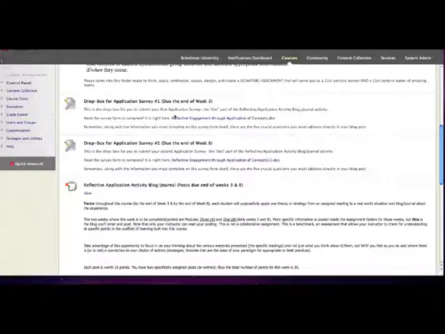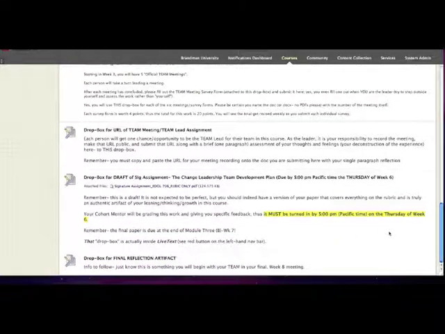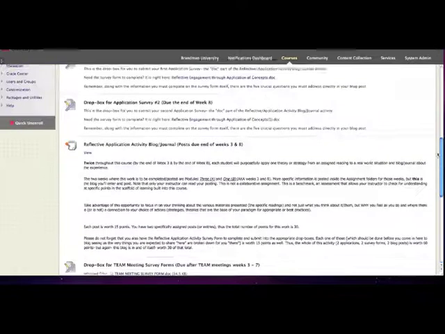Application survey number 1, due the end of week 3. Application survey number 2, due the end of week 8. Here's the blog for you to do your 2 posts. Here's the Dropbox where you put in each team meeting survey. You just keep putting it into the same one every week. It's okay. It's all set up. Here is the one time each person gets to be the lead. They give the URL for the meeting and a 1-paragraph summary here. And here is the Dropbox for the draft of the signature assignment. The actual signature assignment goes into LiveText. And for your final reflective artifact, it will go here as well.